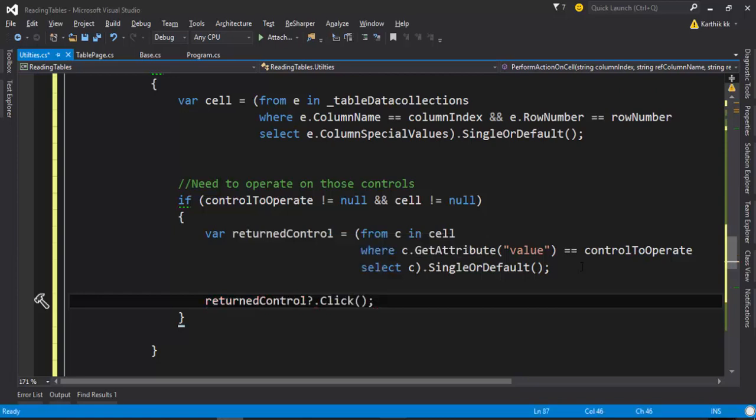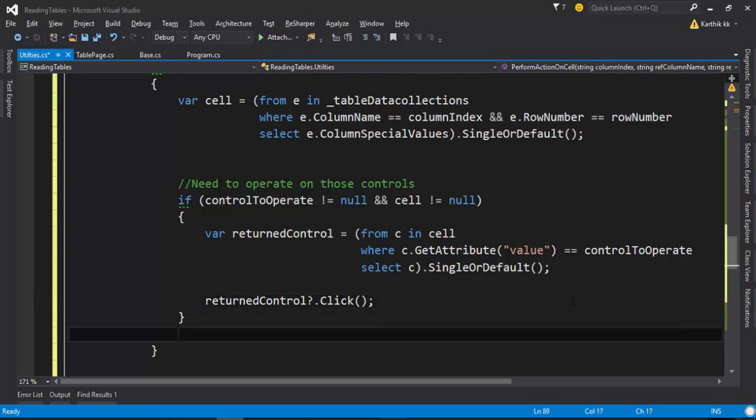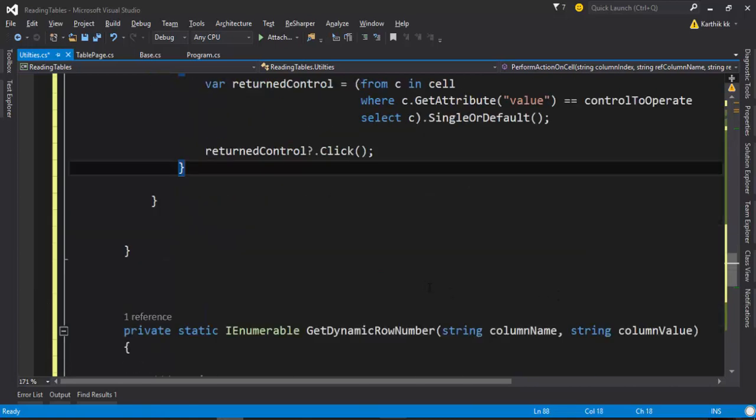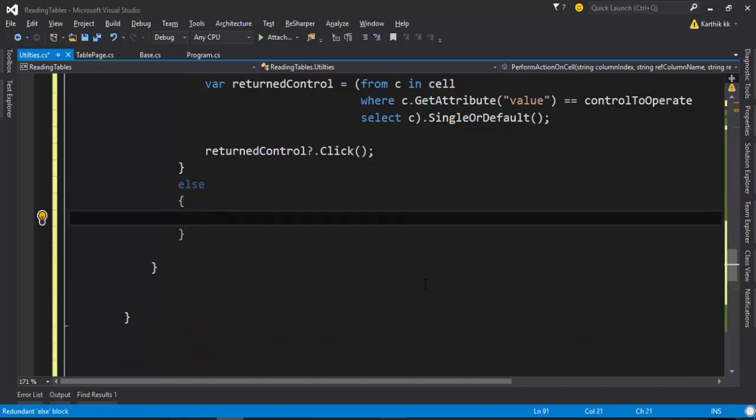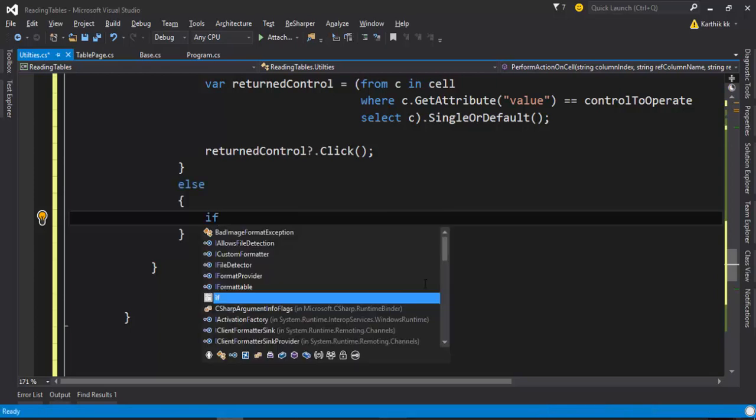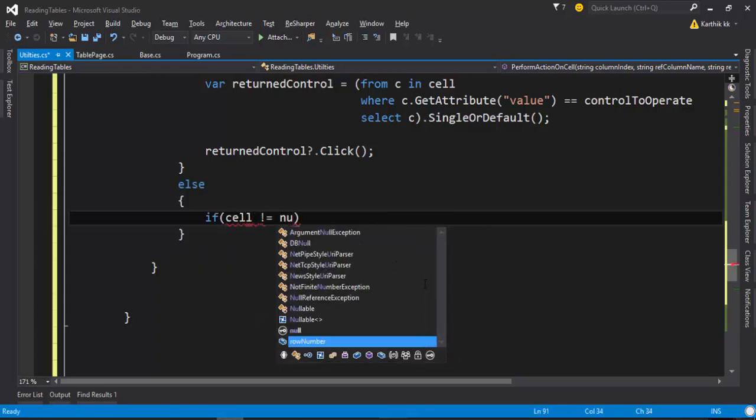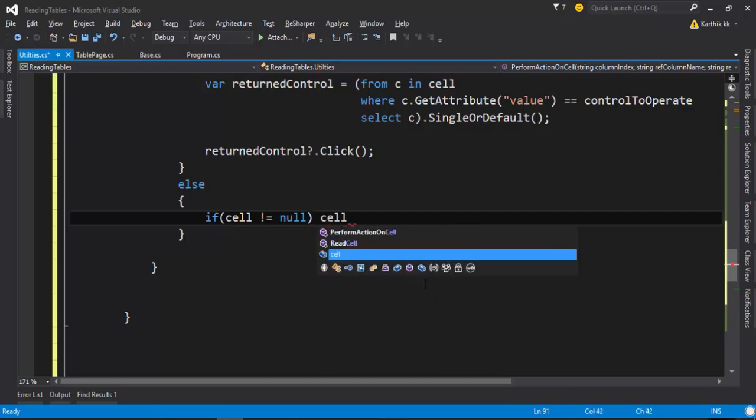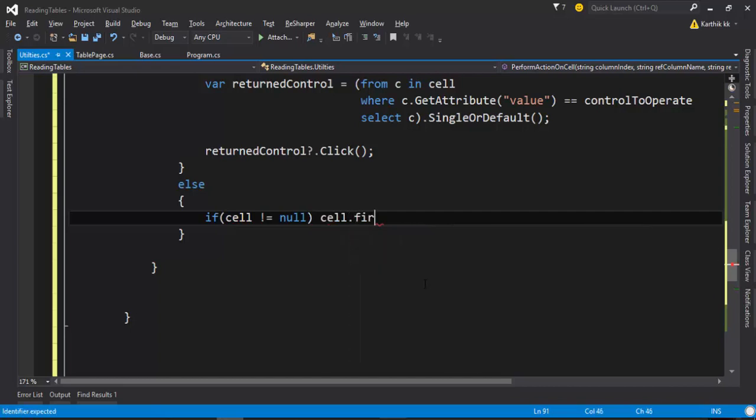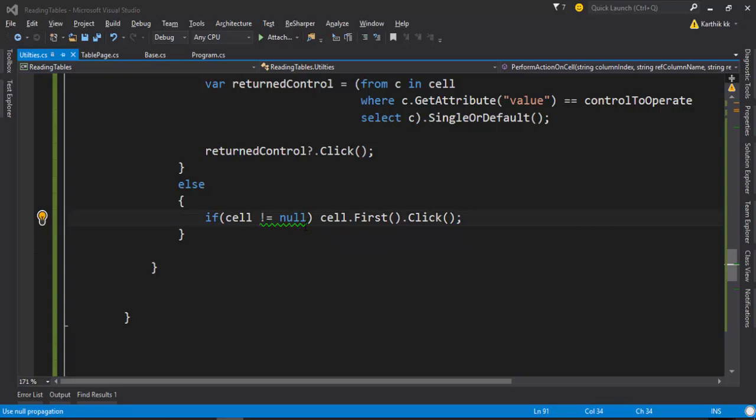If it's not empty, then just click. It's a null interpolation. That's how they call it in C sharp right now. And if it is this, just do this, else you can do this way as well. If cell is not equal to null, then probably you can do like cell dot first dot, oops, dot click. There we go. Good. See, this will just tell you that you can still use the interpolation if we just do a yeah.